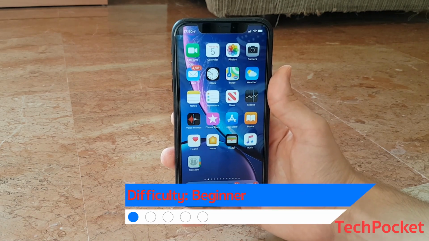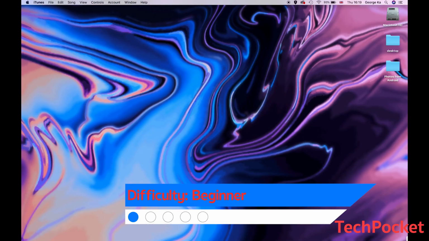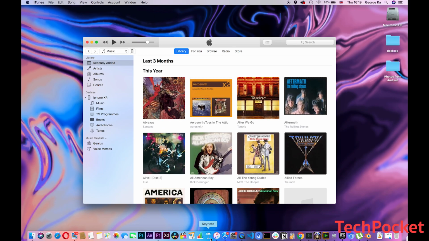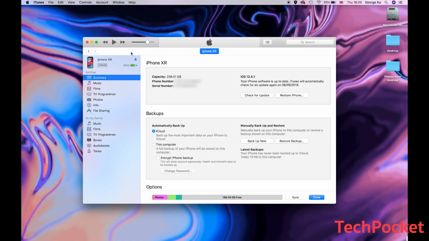Now, one important point to make is that it is very important for you to back up all of your data before you proceed with this video, because Apple definitely recommends it and it's possible for your data to be lost during this process. It's not certain, but possible.